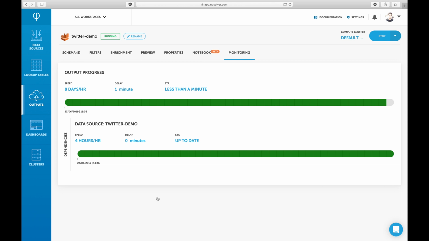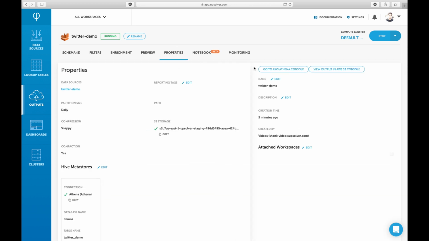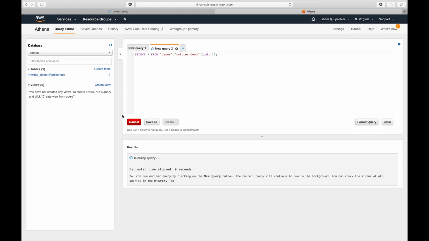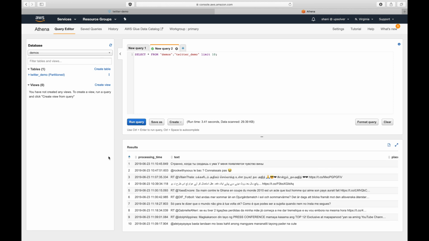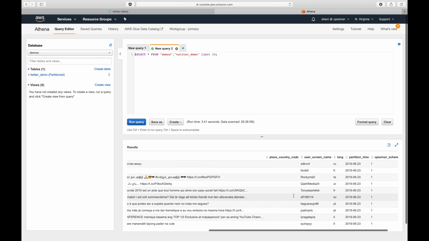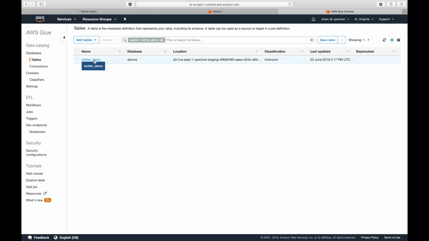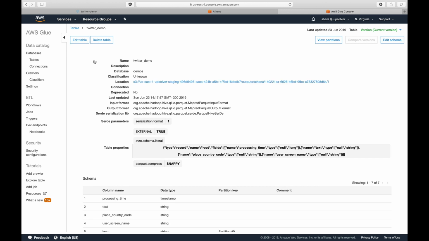Over time, UpSolver will detect partitions that are not optimized for querying and will optimize them by combining small files within the partition to one file. This process is known as compaction. Now that we've deployed, our data is ready to be queried in Athena. Let's take a look at the table in Athena. We can also view the partitions in Glue Catalog and see that UpSolver has created a partition for language fields.